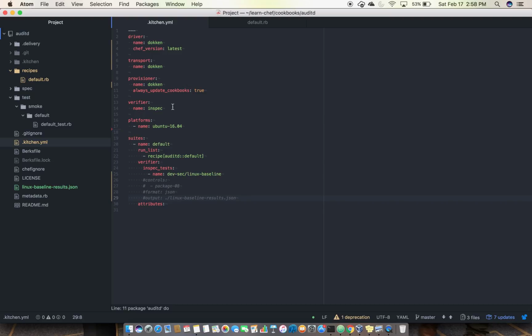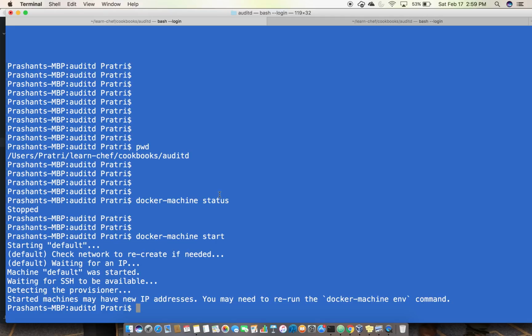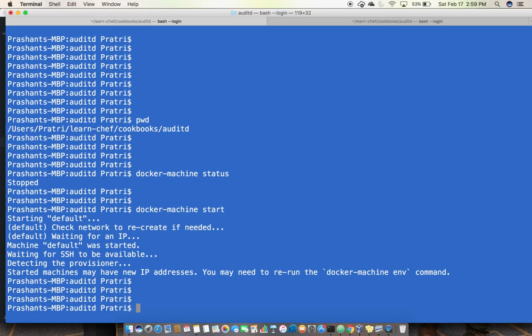In the verifier, I'm using InSpec. That's what we're going to use for writing our code to verify the instance in terms of security or compliance. To start with, I'm just using the Ubuntu platform, and I'm running one of my cookbooks here, and apart from that I'm executing all my tests, like all profiles or controls, in that Docker container, right? So my Docker machine is, I think, ready.